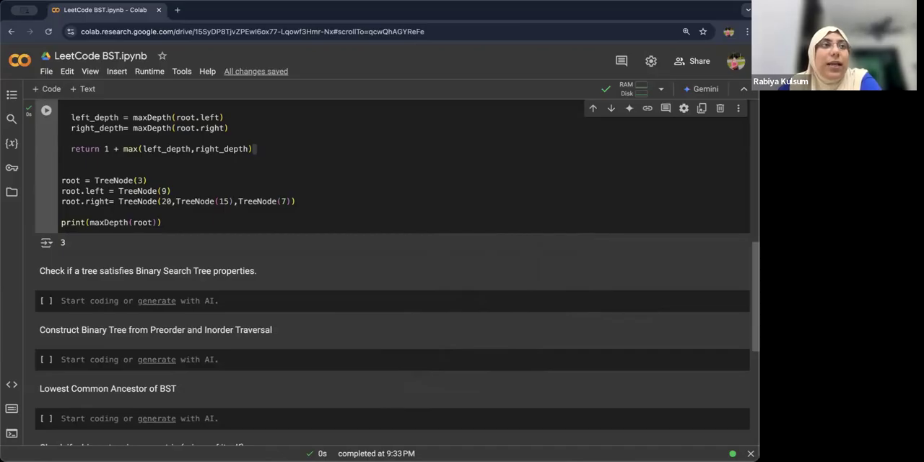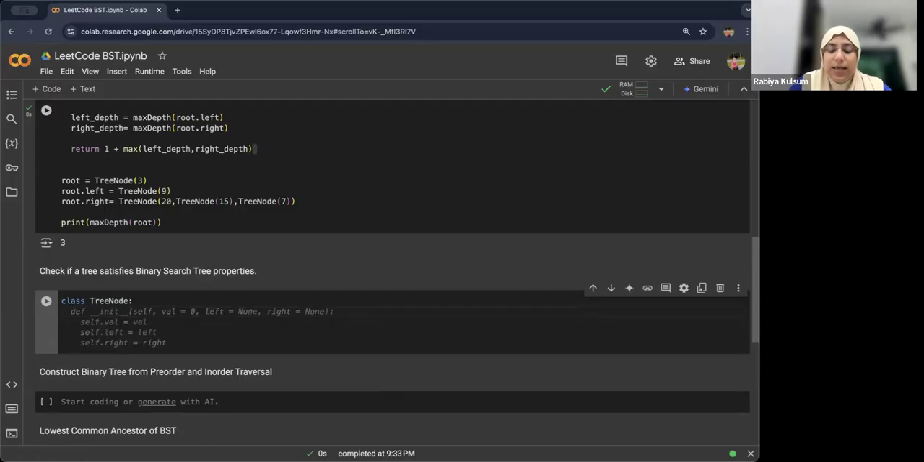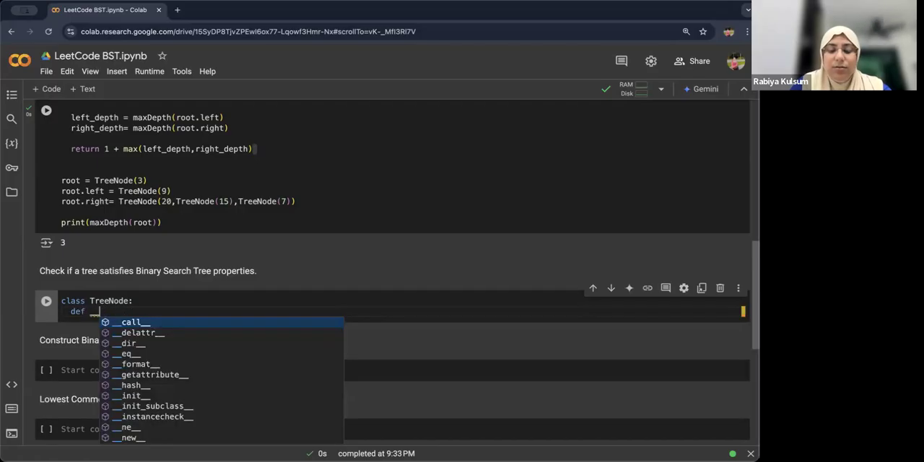So now let me create the tree here. For the tree, I am going to basically start off with the creation of the class, which is going to have pointer definition, etc. Like what is the structure that I'm going to be utilizing. So let me have a class called TreeNode.